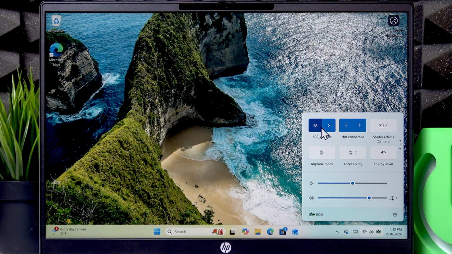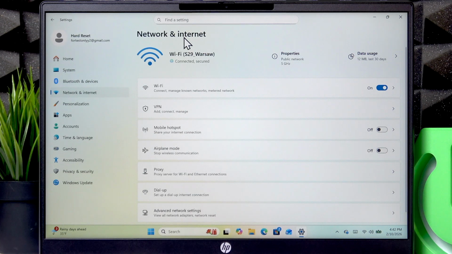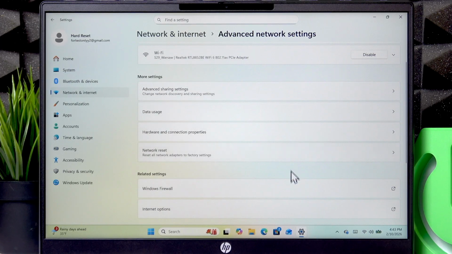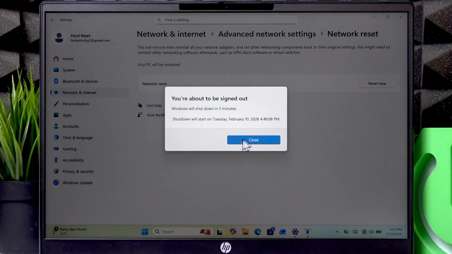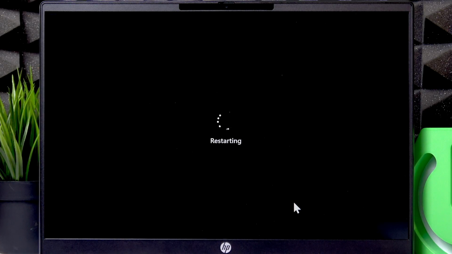Next, what we can do if we still don't have the network connection is right-click the Wi-Fi icon, select Go to Settings, then select Network and Internet to go to the previous menu, and then select Advanced Network Settings. And here we're gonna have to select Network Reset and Reset Now, then Yes, and then Close. Then go to Start menu and restart your computer by going to Power Options and selecting Restart.